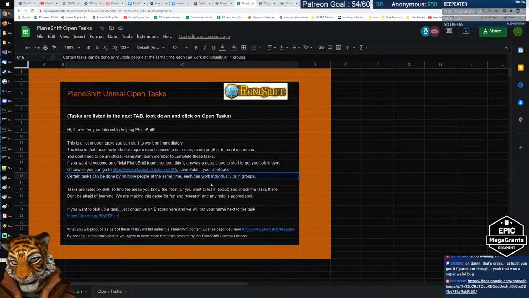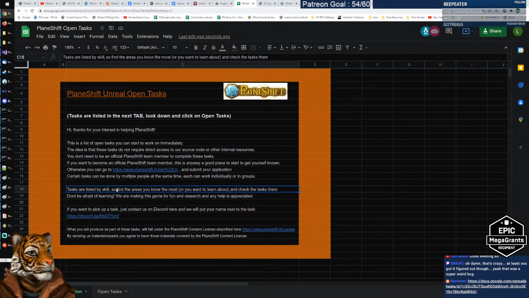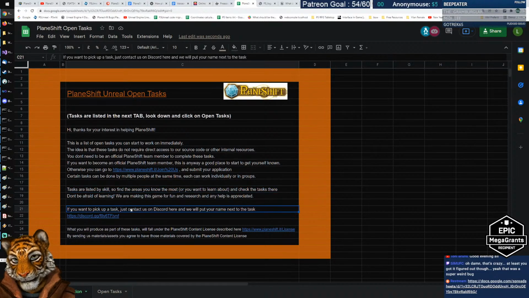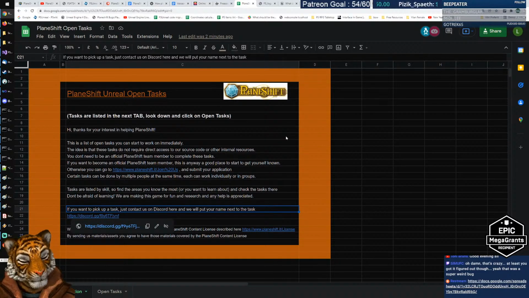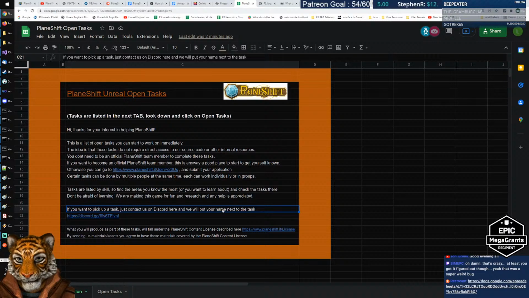Certain tasks can be done by multiple people. Tasks are listed by skill, so you basically navigate them by skill, because I don't want to navigate them by domain or area or level or whatever in our game, because I think it would be very confusing. So you just navigate them by skill. If you want to pick up any of the tasks, you can just contact us on Discord, where us basically means me, but let's say us, and we will put your name next to the task.